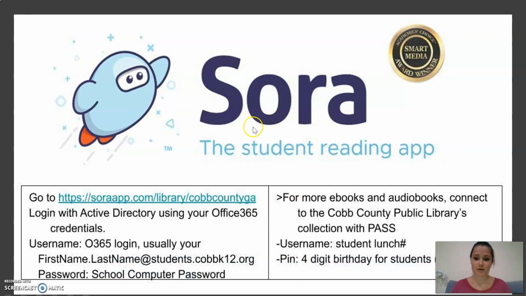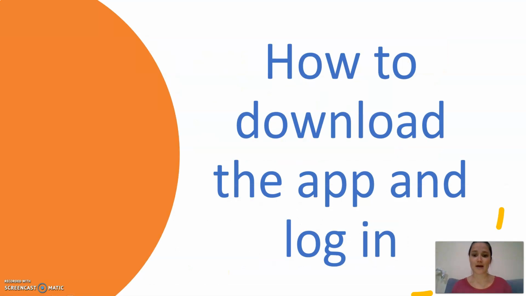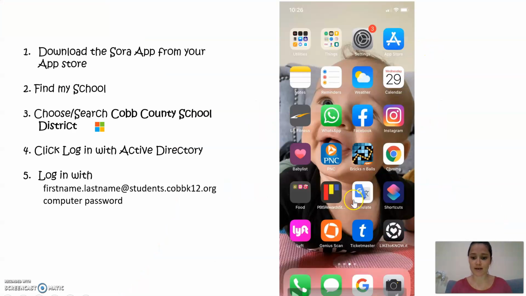So as you know, the reading app, you log in over here, use the Active Directory, you log in using your Office 365 login, and then your school computer password. So, how to download the app and log in.